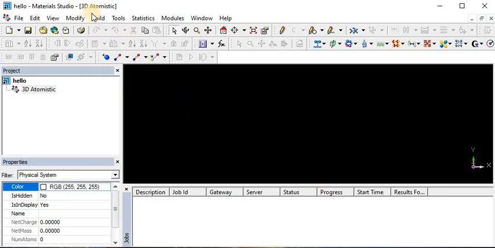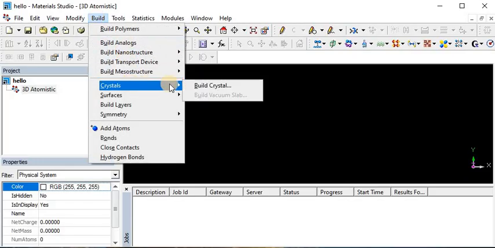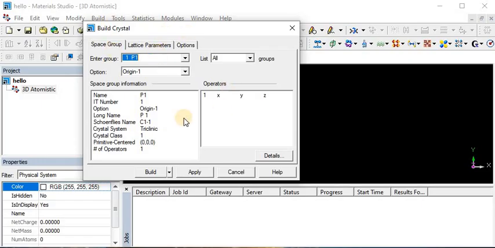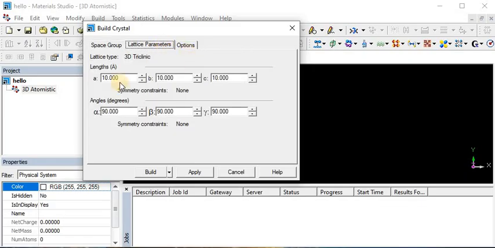After that, we will go to the build option. Here we have a crystal option. In crystal, we can click on build crystal. When we click on build crystal, we get this type of interface, in which our first thing is the space group. In space group, we select the space group of the material, and lattice parameters. Here we will put lattice parameters like length in the A direction, B direction, C direction, and alpha angles of the cube.